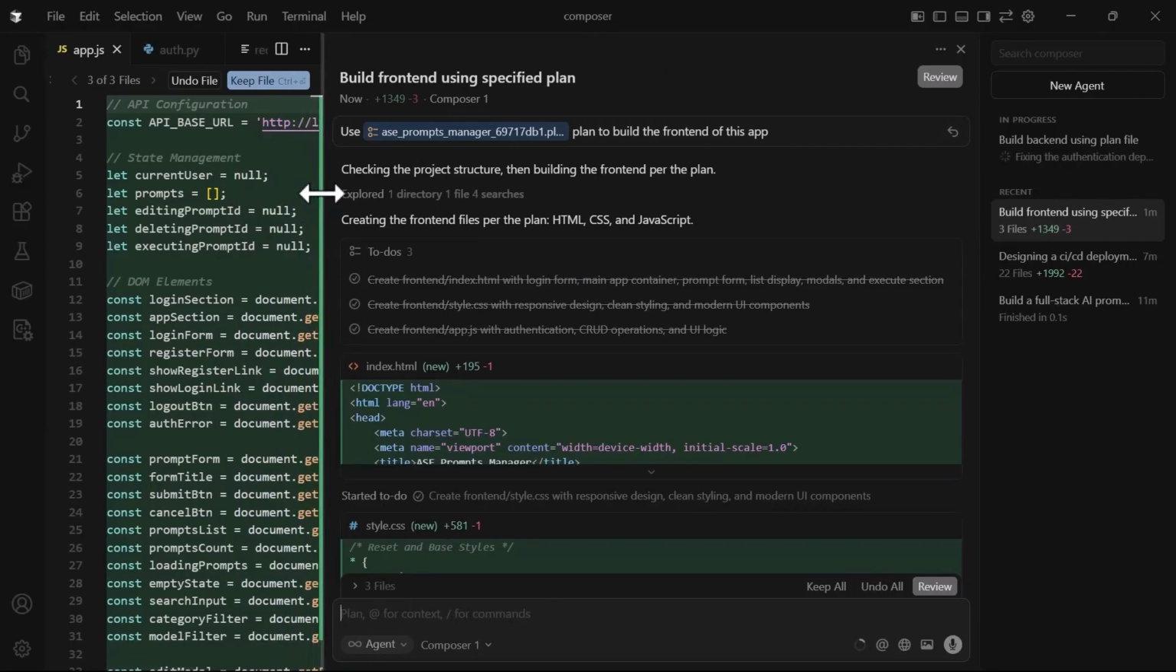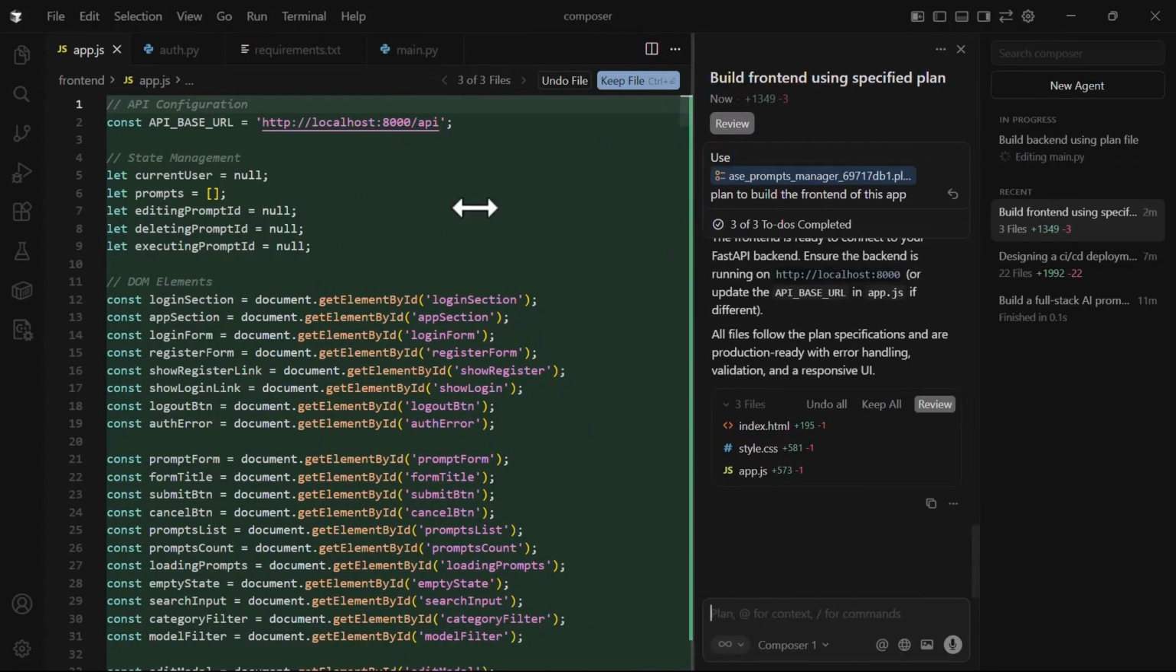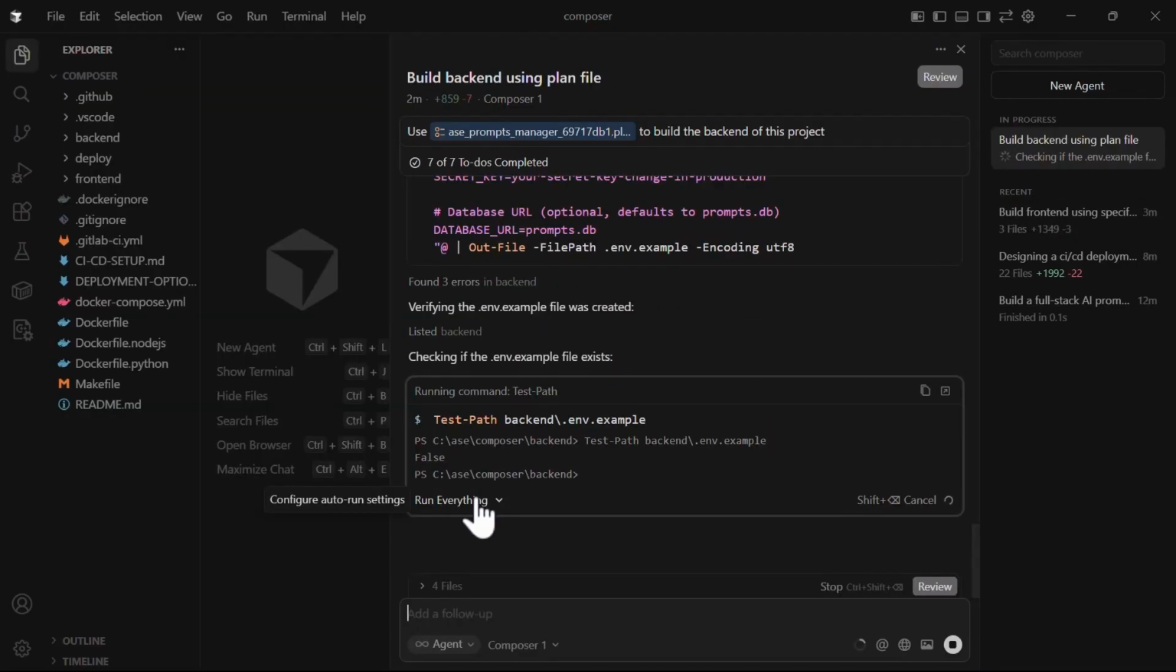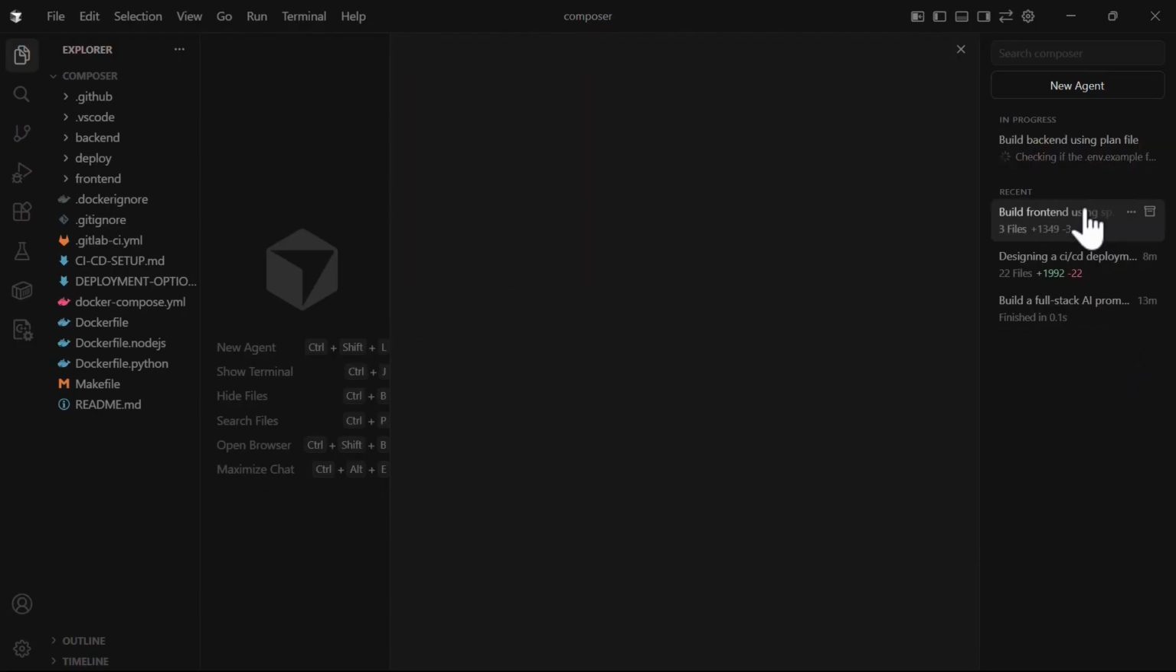You can now see each agent is creating its own files and the code at the same time. I now move back and forth between the backend and the frontend agents, reviewing the files and the code they have created, and within a few minutes, Composer completes the build.